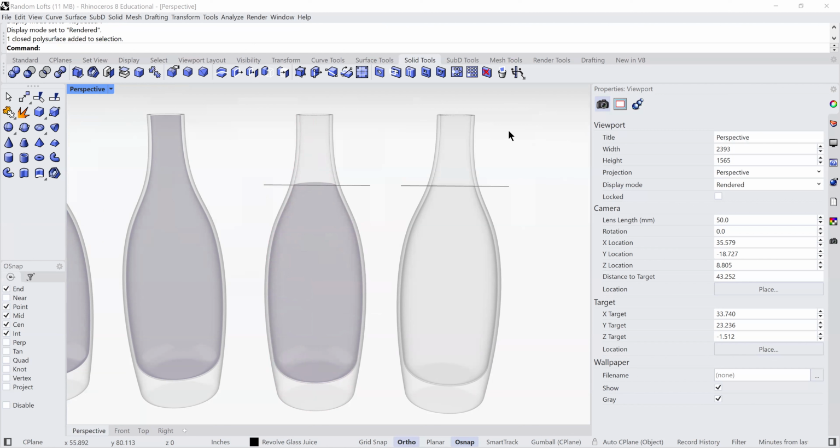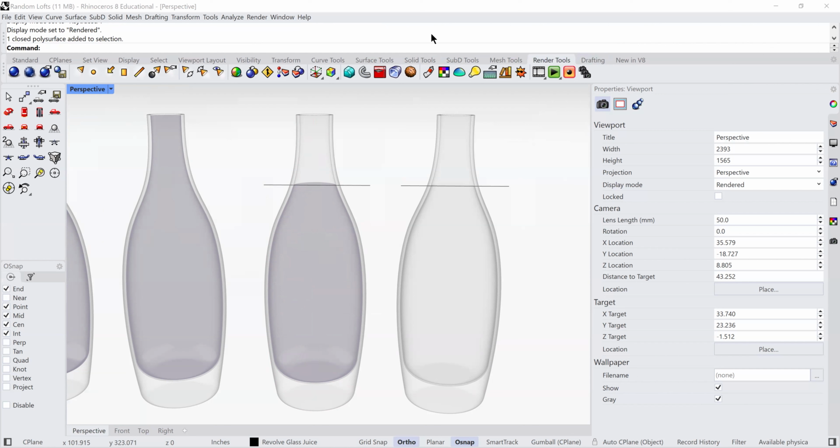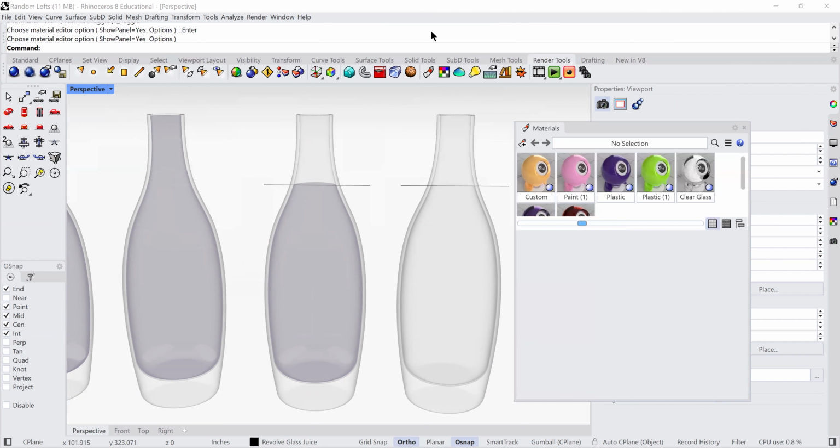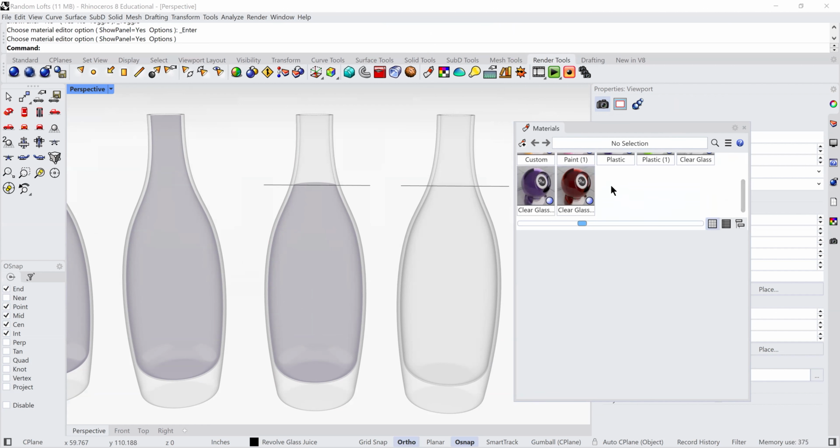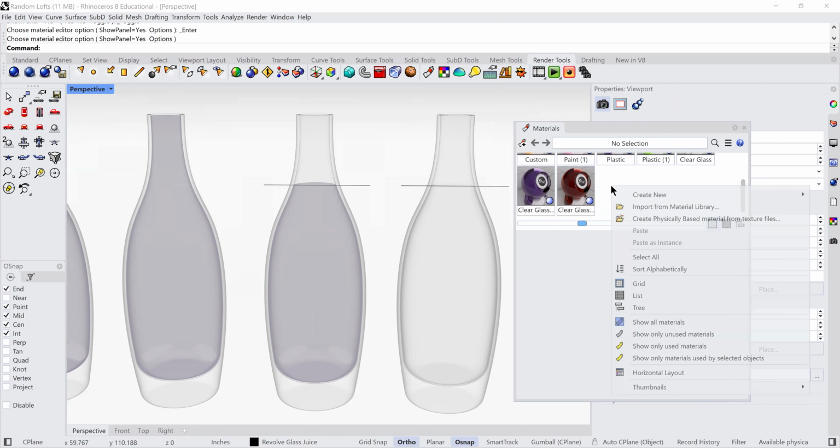So to get these, I went up top here into render tools, and then we go into our materials, which is this little paint tube. And I have some of these set up here. So what we need to do is, when you get in here, you're not going to have any of the glass effects. So you just right click in the space and click on import from material library.